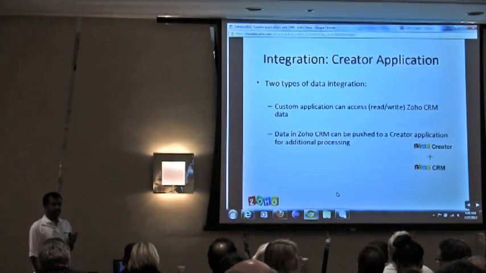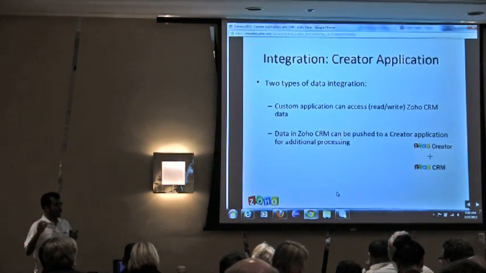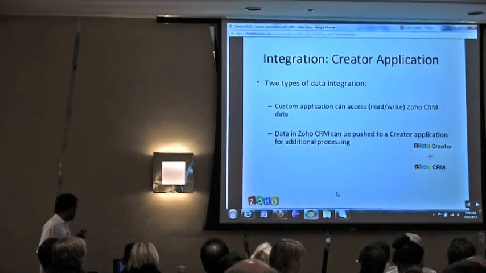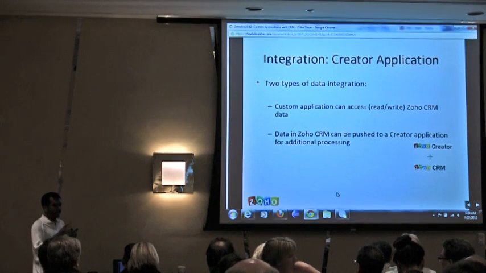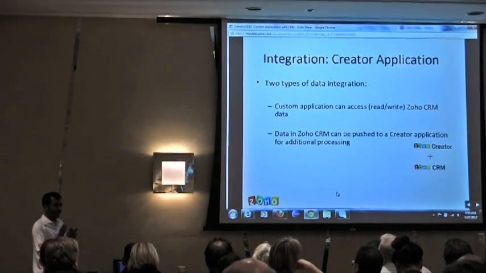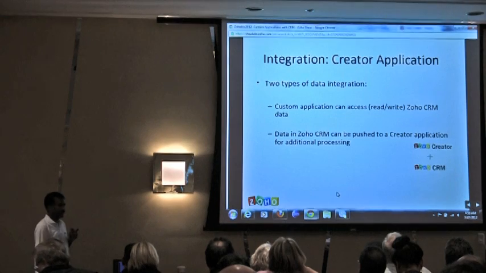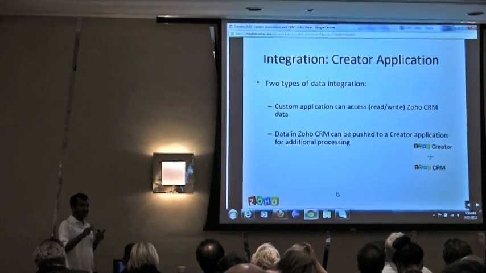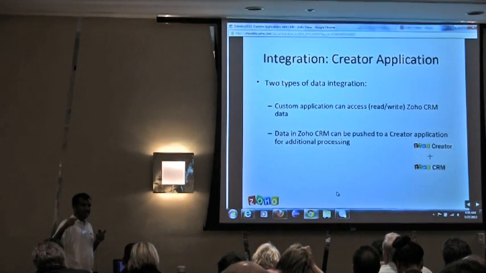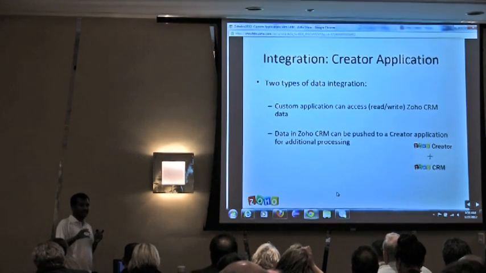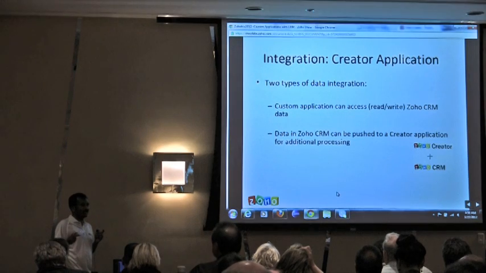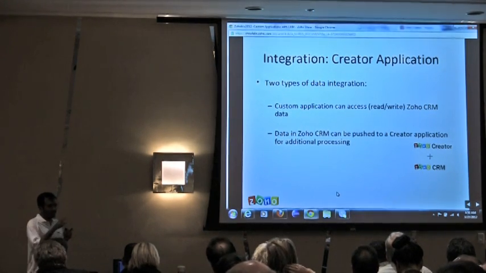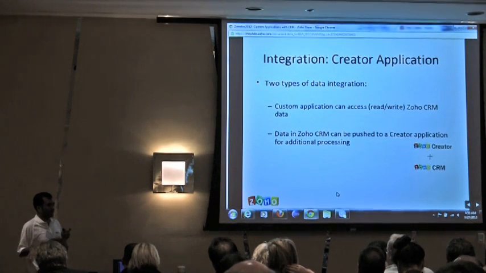Okay, right now what we have seen is how to use Zoho Creator to create a custom module in Zoho CRM. Next we'll be seeing how the data can be integrated across a Zoho Creator application and the Zoho CRM database. There are two possibilities. One is the data collected in the custom application being updated in Zoho CRM, basically the Creator application reading or writing data in Zoho CRM, and another one is data in Zoho CRM being pushed to Zoho Creator.